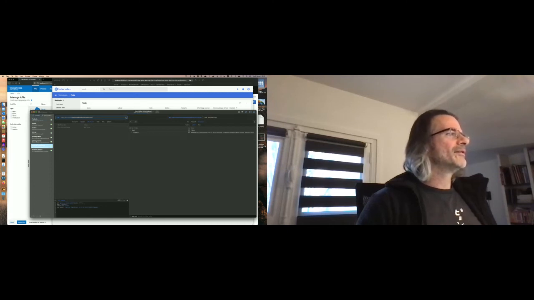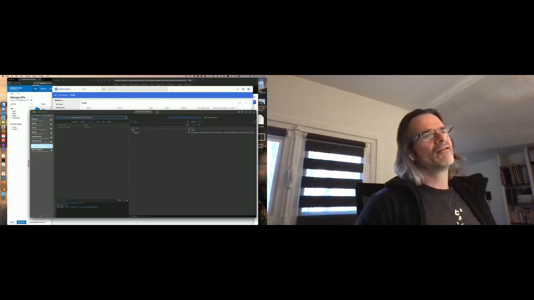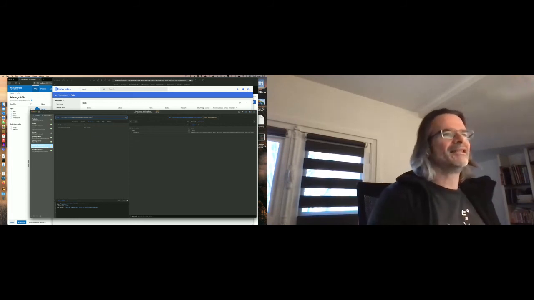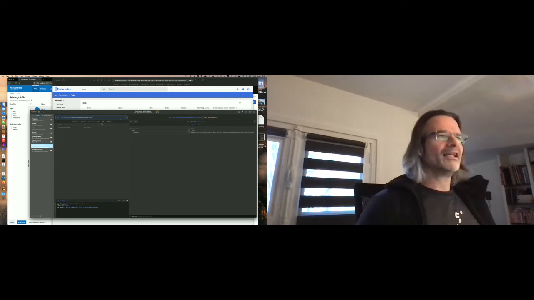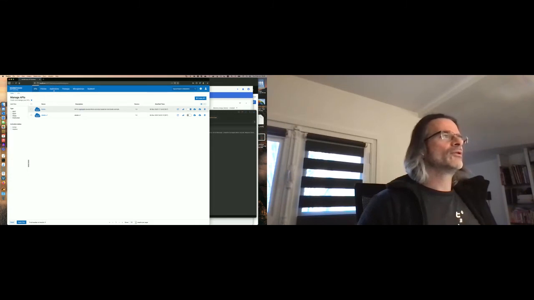And I'll hide that for a moment. We shouldn't see that yet. And now I'm going to call the products. And as you can see, it's unauthorized. So already we're now starting to see the difference between the two solutions. Here now, I can see it's unauthorized. I need to provide what's called an API key.